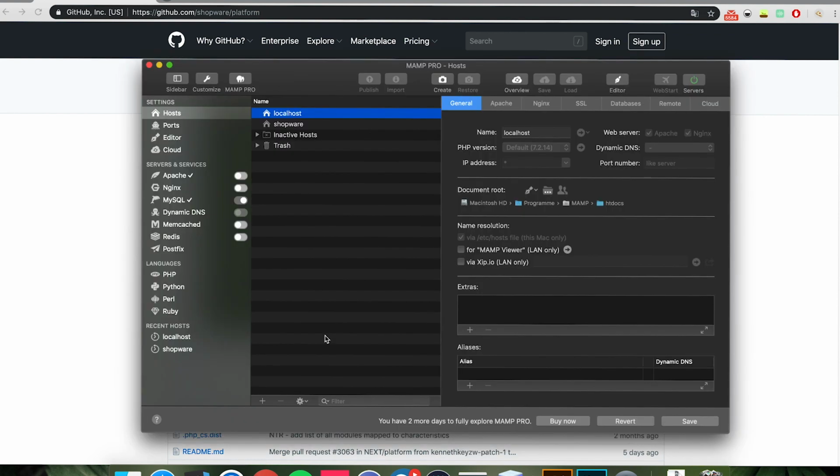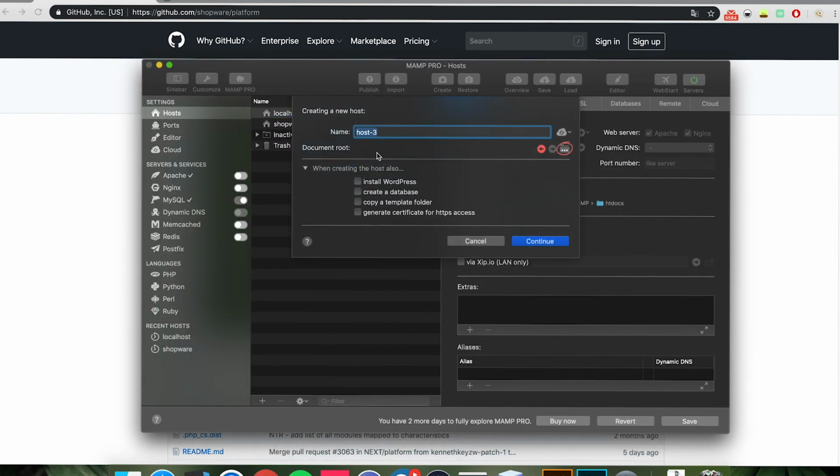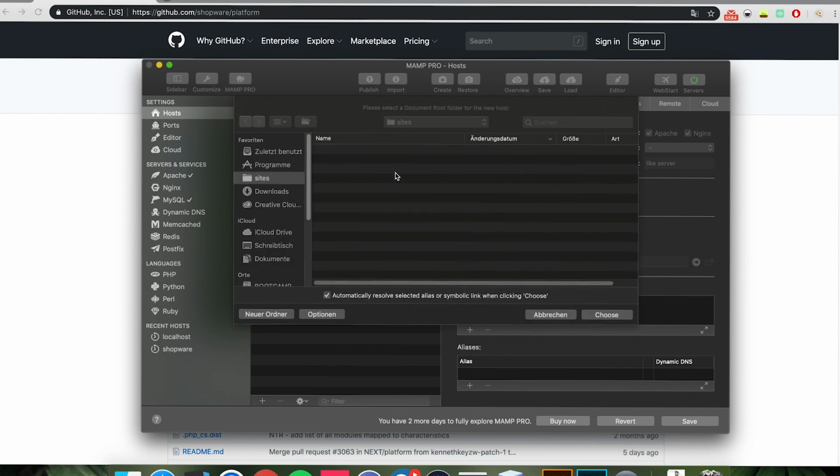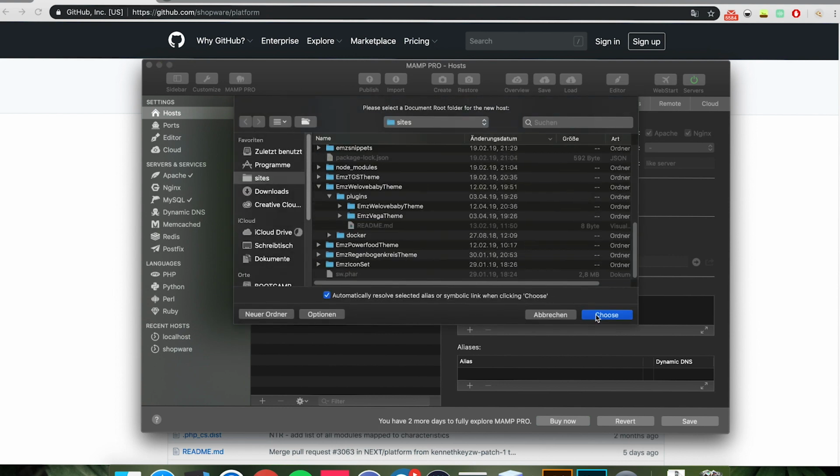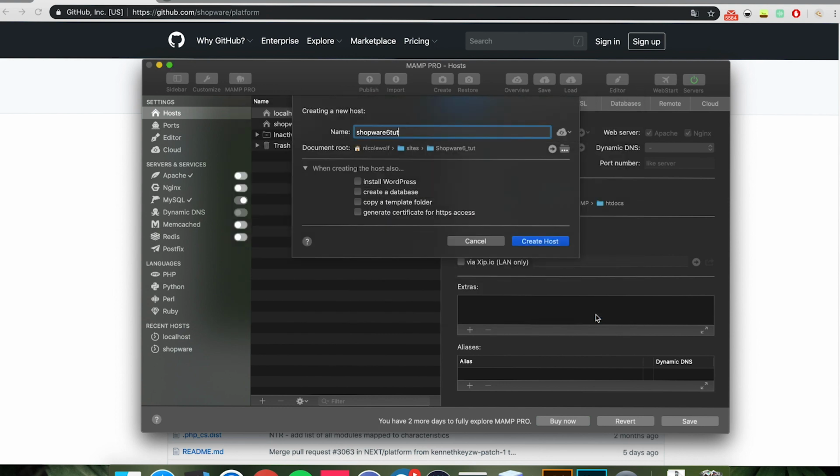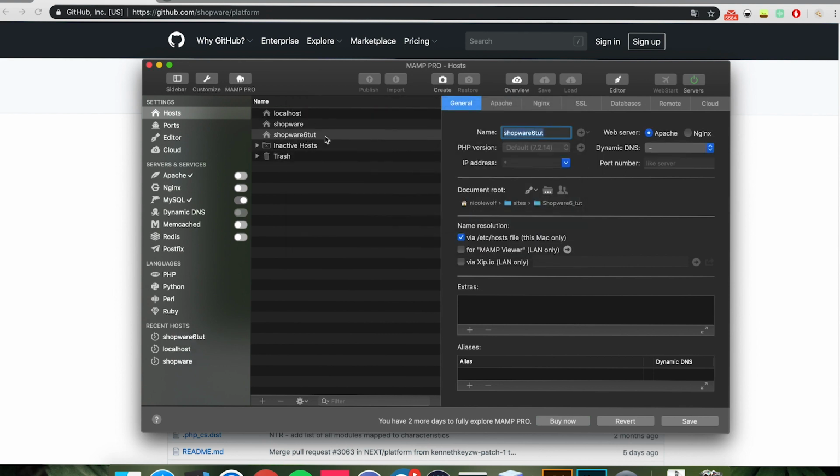We need a new host in MAMP. I will call it Shopware 6 tutorial and add the folder like this. Then we create the host and make sure that the settings are working. Now it should be working. Yes.